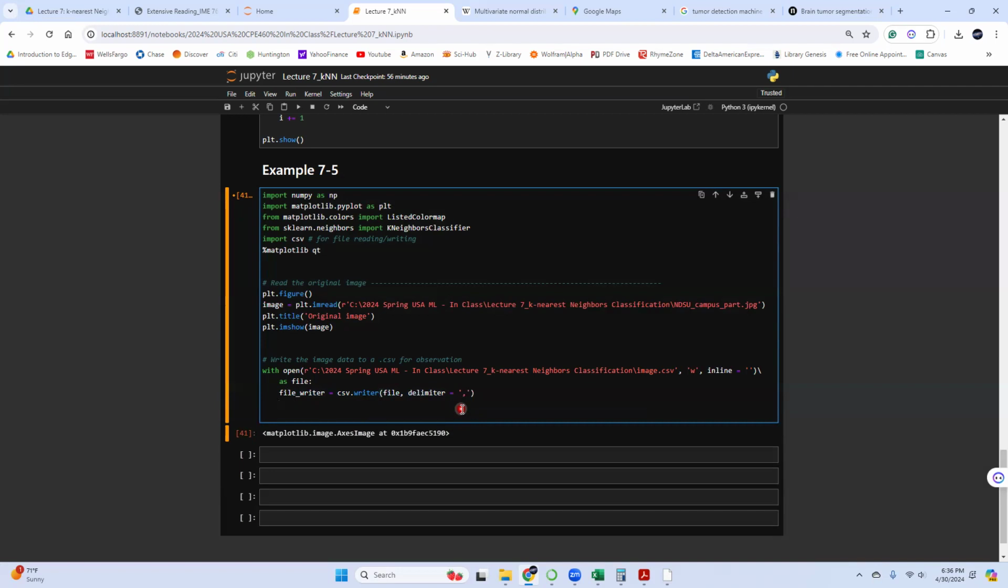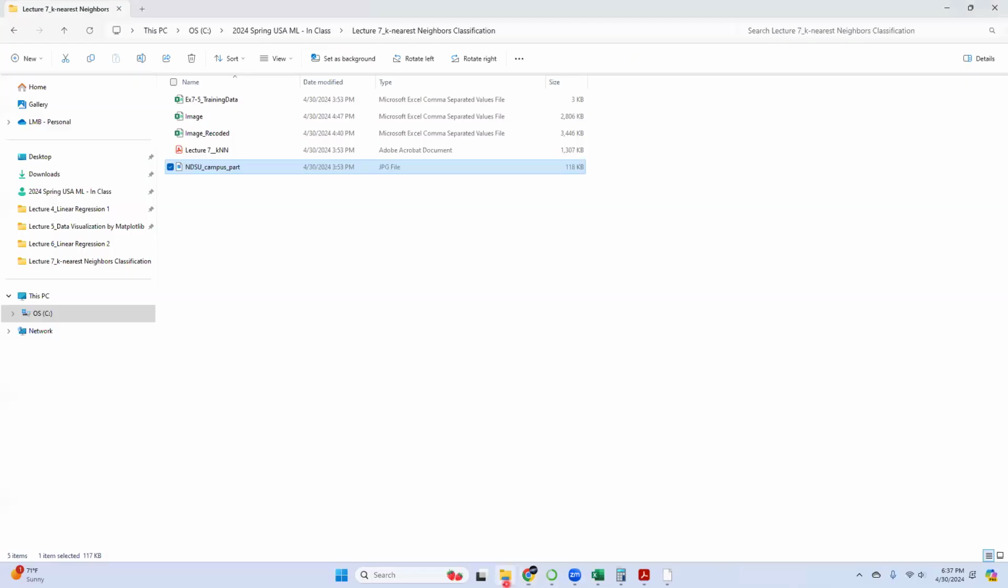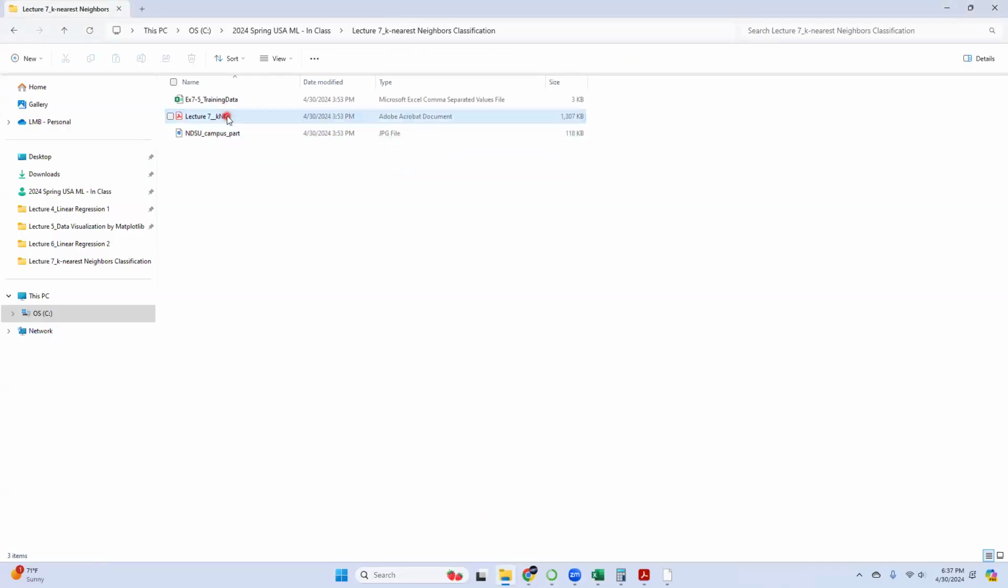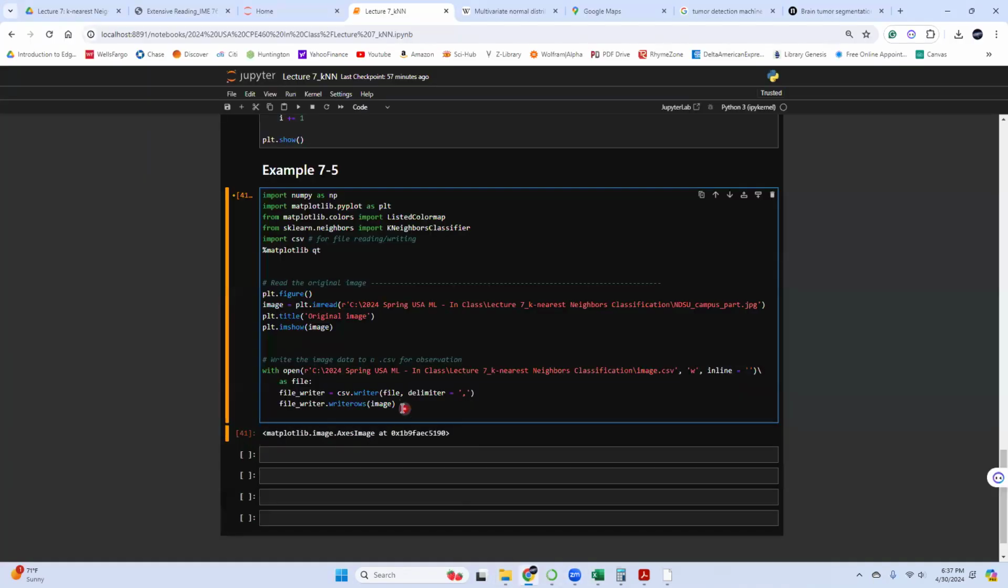And then I will have file writer dot write rows. I will write it in rows instead of in columns, and the image. Now if I run it, what's going to happen is, sorry about it, because I was just running this one before. So this line will give you a new CSV file called image.csv.